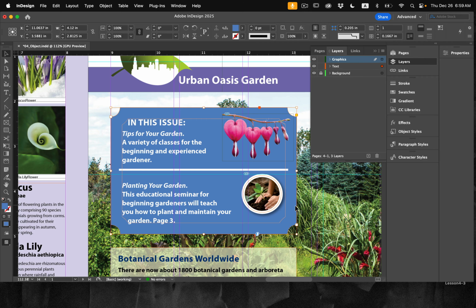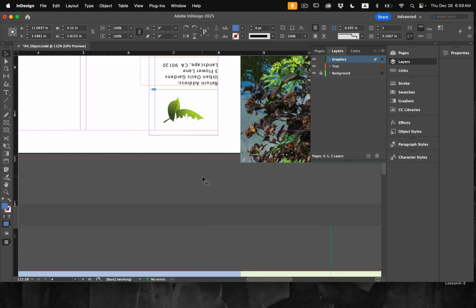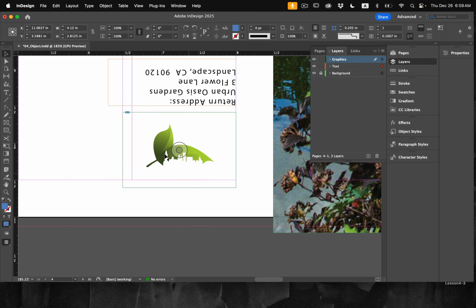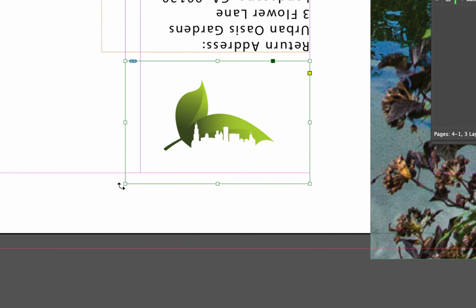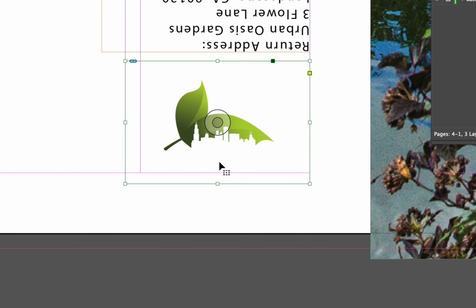Now if we needed to rotate an image, remember we did this on the back bottom for this one here. We want to be able to rotate this upside down. If you select any picture frame and you hover just outside the corners, you'll notice you get a rounded arrow. This allows you to click and drag and free rotate wherever you want.